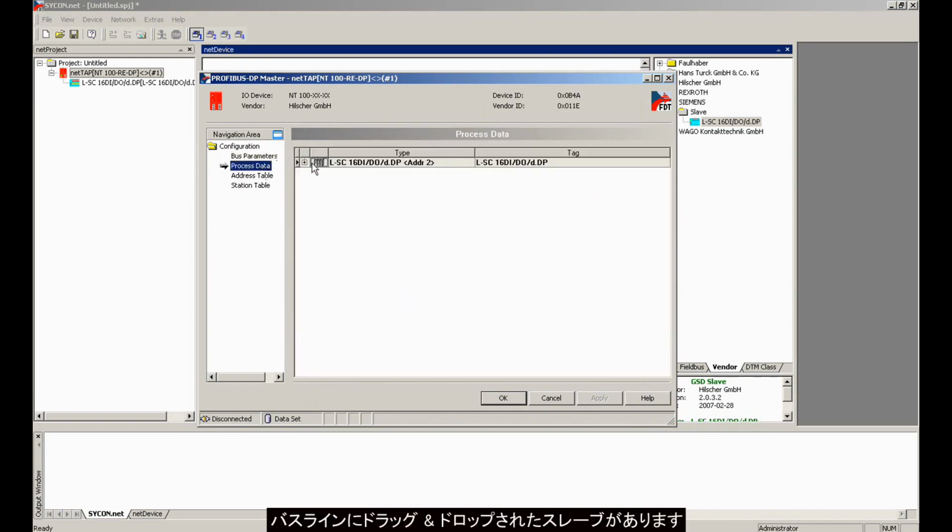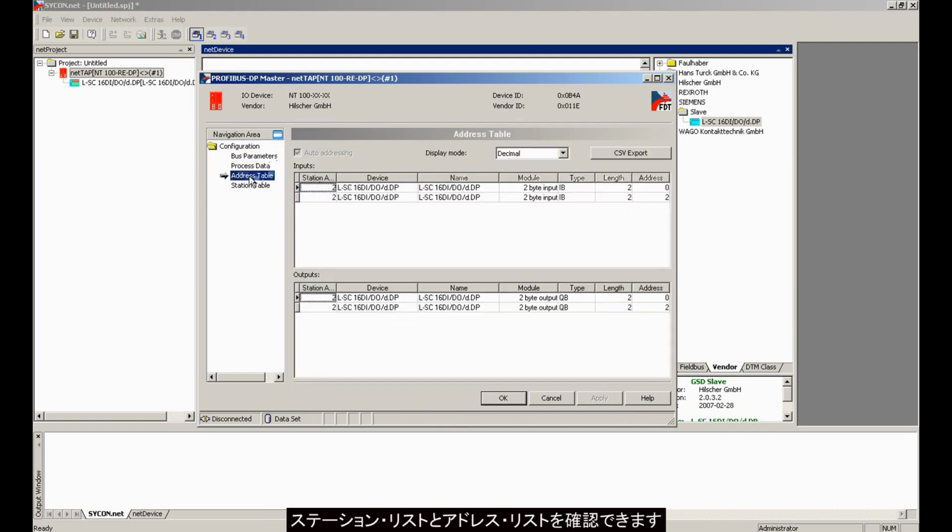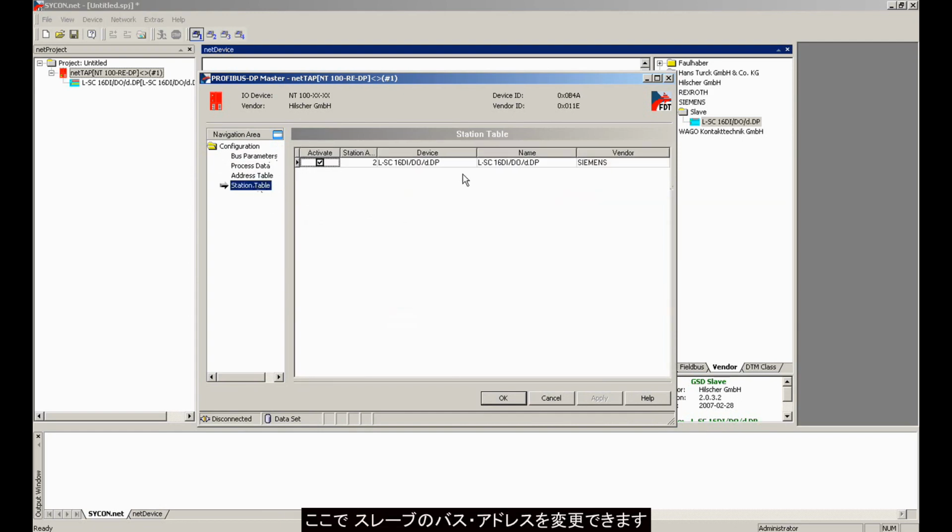We have the slave that has been dragged and dropped to the bus line. We will find also the station list and the address list. See here where the inputs and outputs are being placed. And here I can change the bus address of my slave.